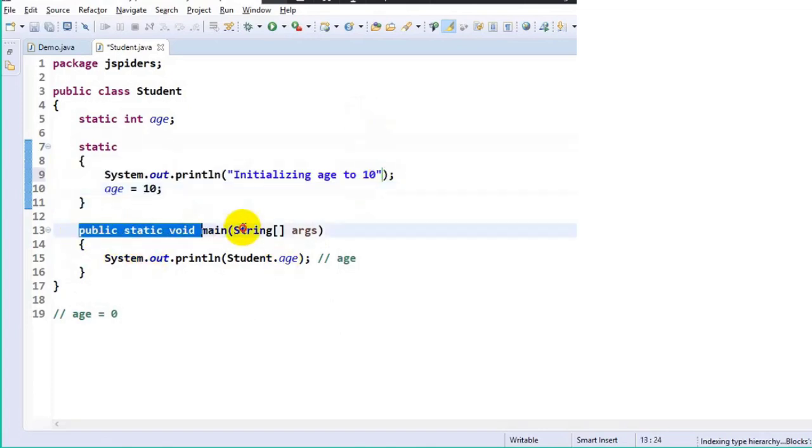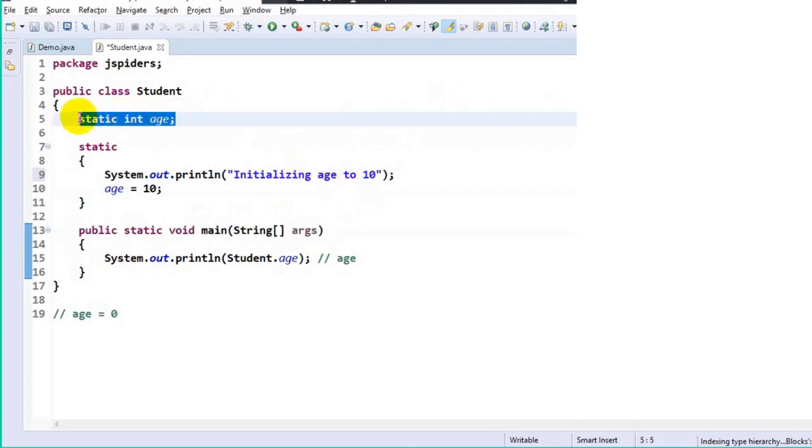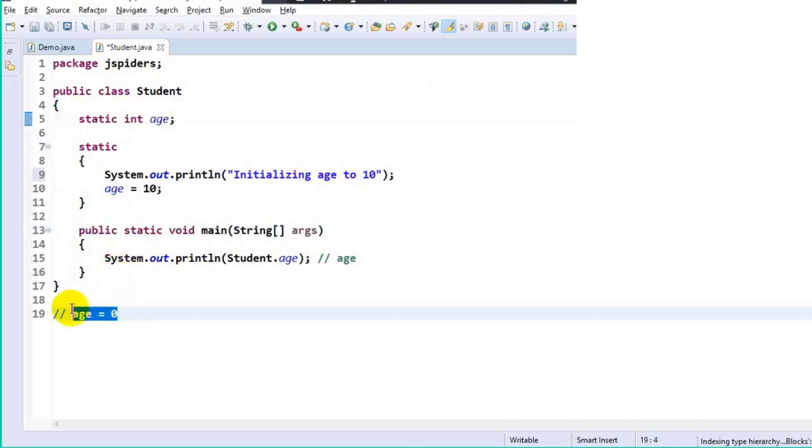So here my execution starts from the main method, correct? The execution starts from the main method here. And then, when I execute the program, what does the class loader do? It will load the static variable age to 0 first. It will load it within the memory.